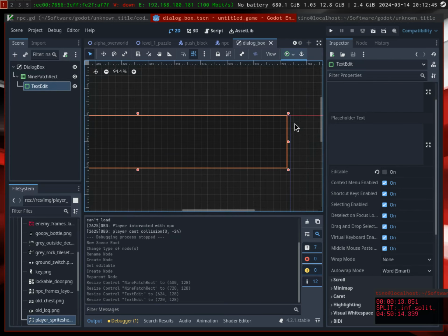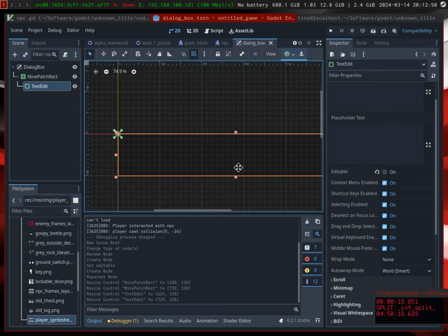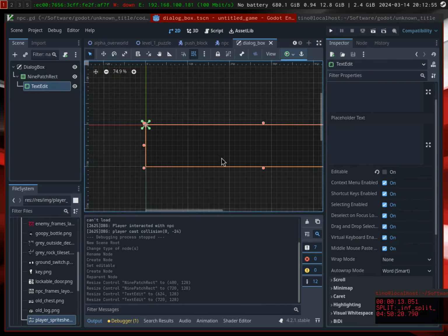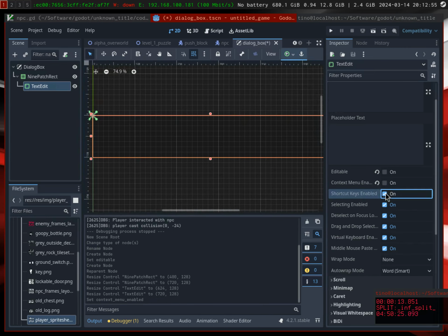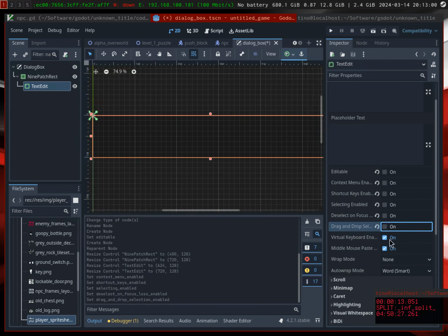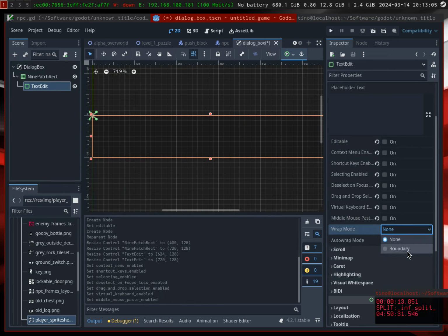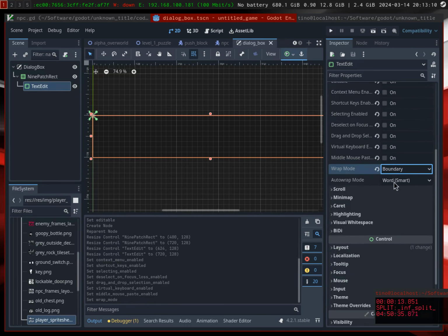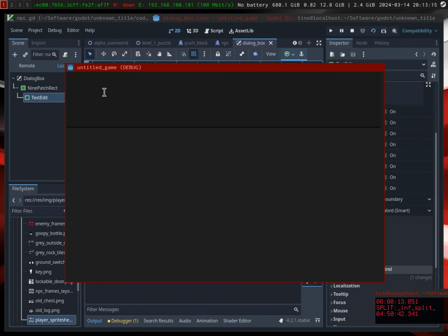Maybe I should rescale this stuff to be compatible with 16 pixels, divisible by 16 pixels. Context menu, shortcut keys, we deselect everything. Auto wrap word smart, maybe. So when I run this scene, it's gonna be this, it's clickable.